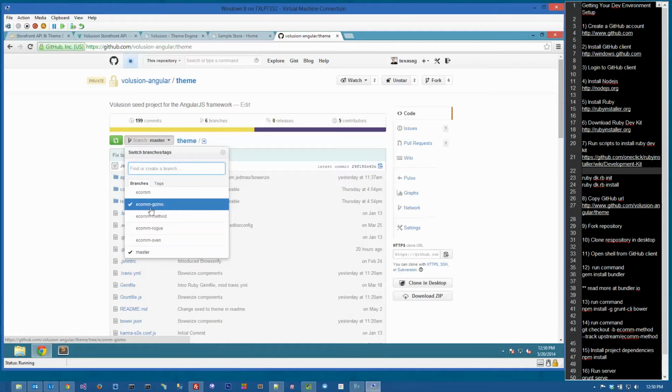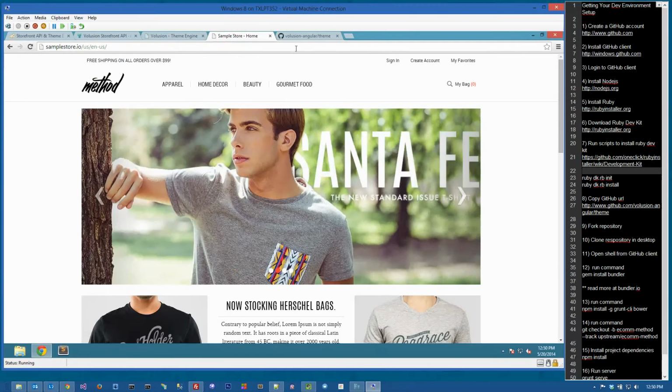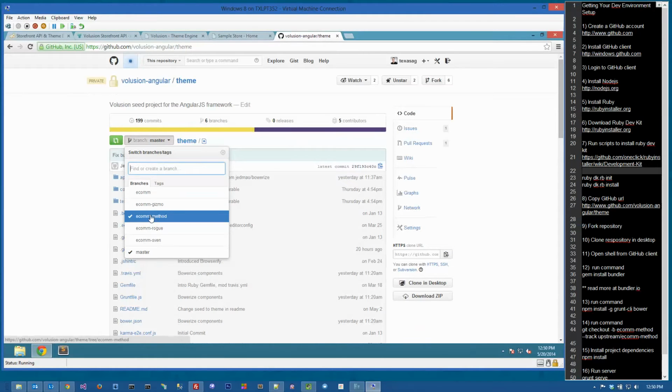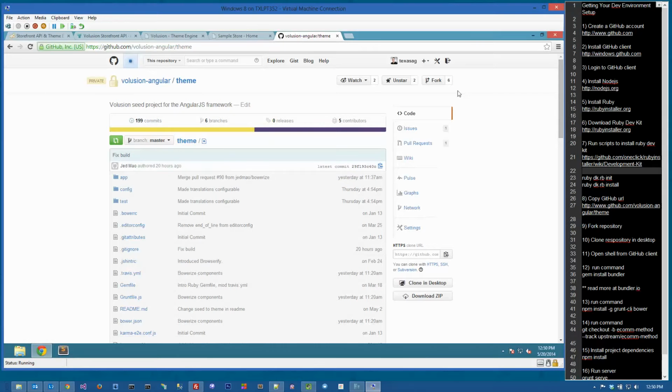The root is very vanilla, no actual theme designed pages created for you. So we don't want to really pull that one down. That one is not the method theme that I was showcasing here at samplestore.io. The branch that we're really interested in is this ecom-method. So we'll get to that here in a second.